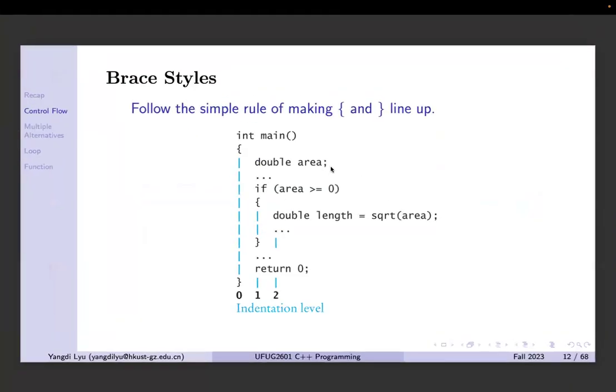A good habit is indentation. You make sure the whole block has the same indentation. The block inside the main function has, for example, 4 spaces. Now the if-else block has 8 indentation. This is the way to make sure your code is readable, making sure every block is beautifully aligned.